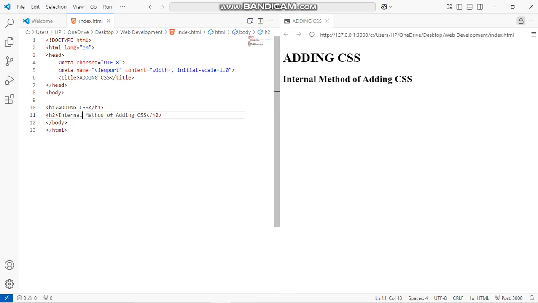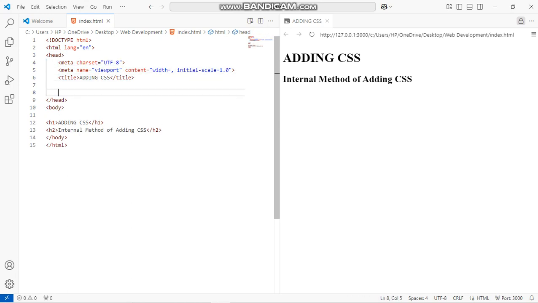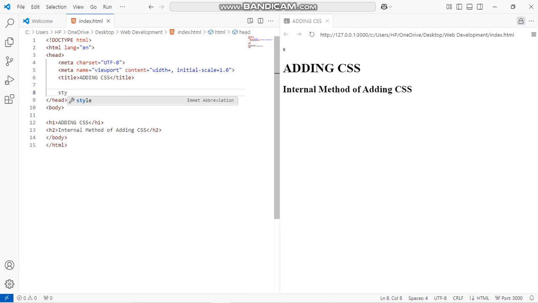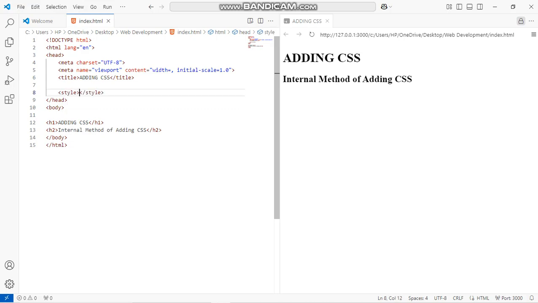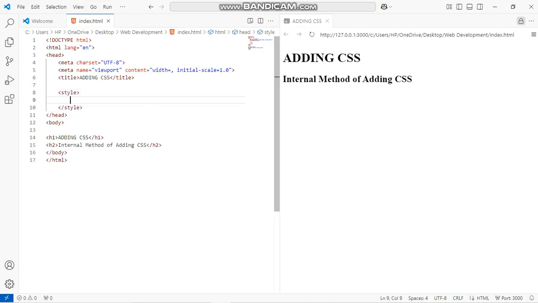For the internal method of adding CSS, what we have to do is add the syntax in the head section. That's the whole of this section here. We just add it somewhere around here. So you add your style element. Now in your style element, we'll have to do something. Let's see which one we are changing. So let's change the H2.